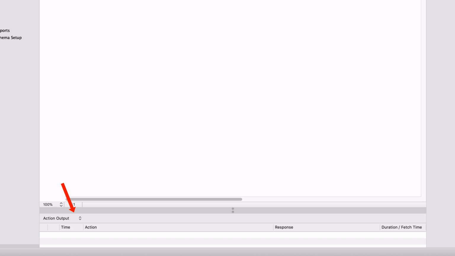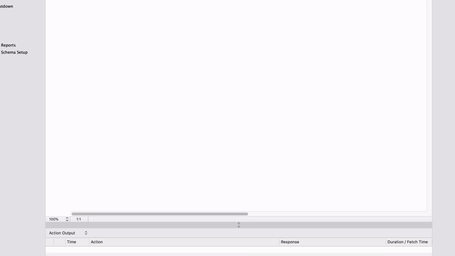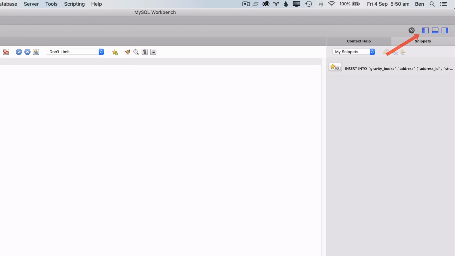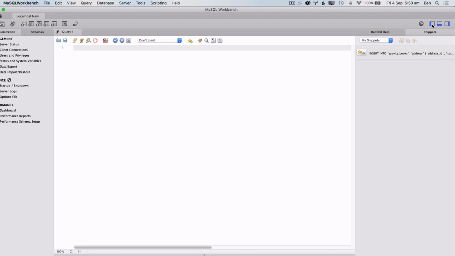At the bottom is the output panel, which shows a log of the queries you run on the database. On the left is a panel that shows the schemas, object browser, and an administrative section. On the top right is a series of buttons that let you hide different panels. Click on any of them, and the left, bottom, or right panels will be hidden.